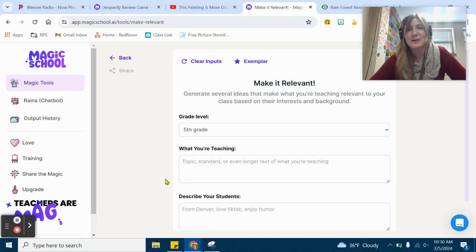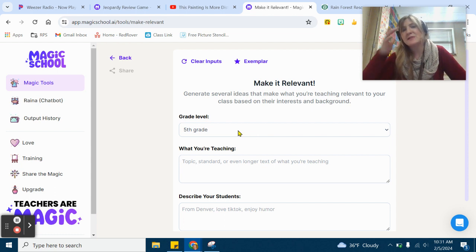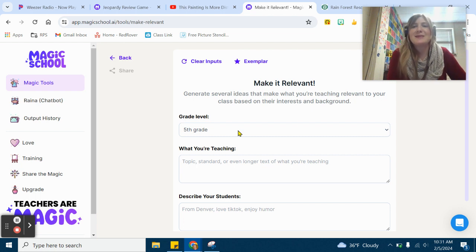And then one of my favorites actually is make it relevant. This is a really cool idea and super useful for teaching specific groups of students. So let's say you have a class who is just really obsessed with a musical artist. You can try and use this to tie that in.